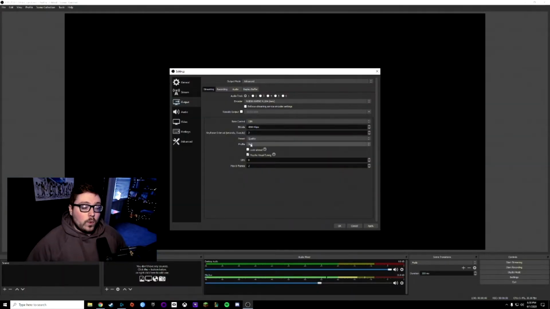Our profile, we will have it at high or main by default. I always make that high just so it's high priority. Look ahead, we leave unchecked, and then psychovisual tuning, we leave checked. GPU, we set at 0, and max B frames, we leave at 2. Those are set there by default.